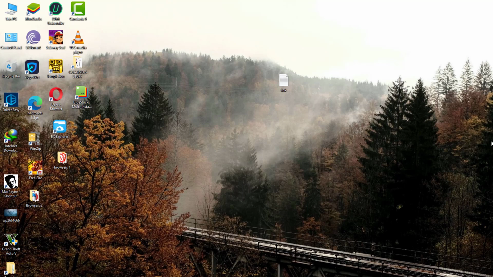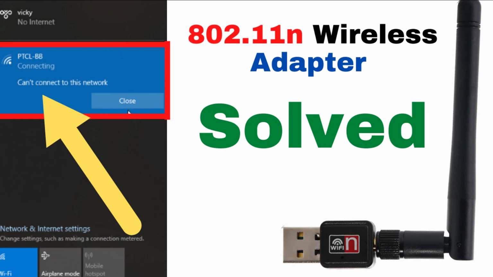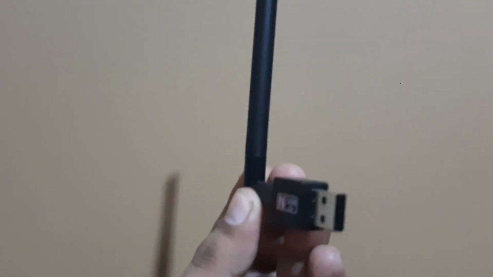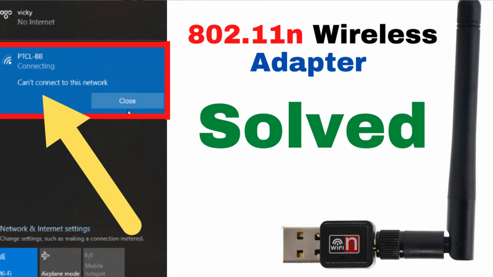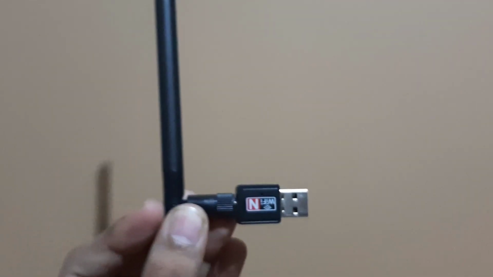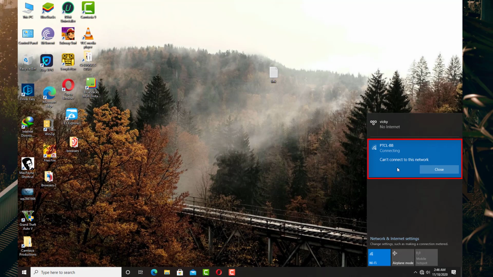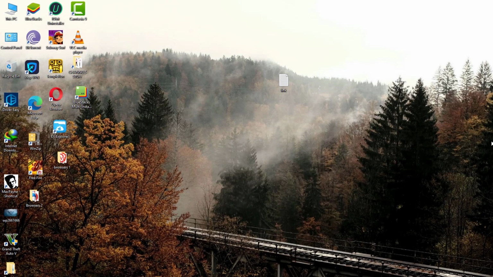Today in this video I'm going to show you how to fix the annoying "can't connect to this network" error when using a wireless LAN 802.11 USB network adapter. I have even plugged this USB wireless adapter into my PC, but this annoying error comes up when I connect to my wireless network. So no worries, in this video I'm going to show you how to fix it, and you need to follow all of the steps that I'm going to show you in this video.